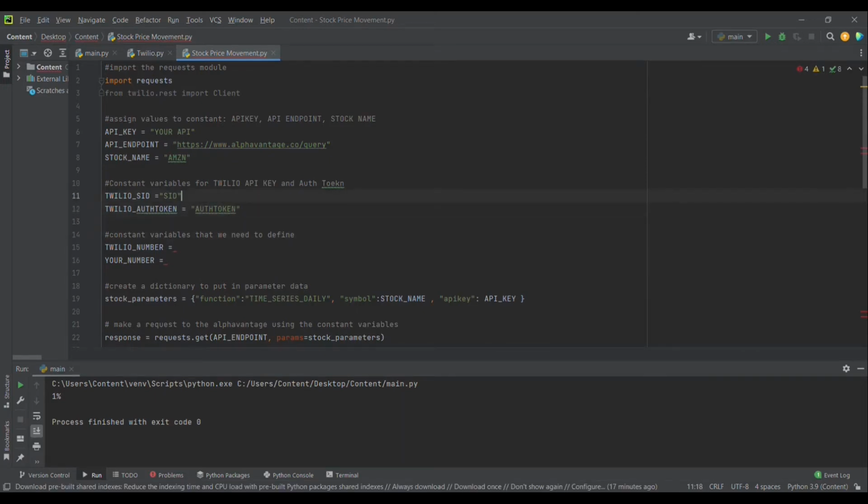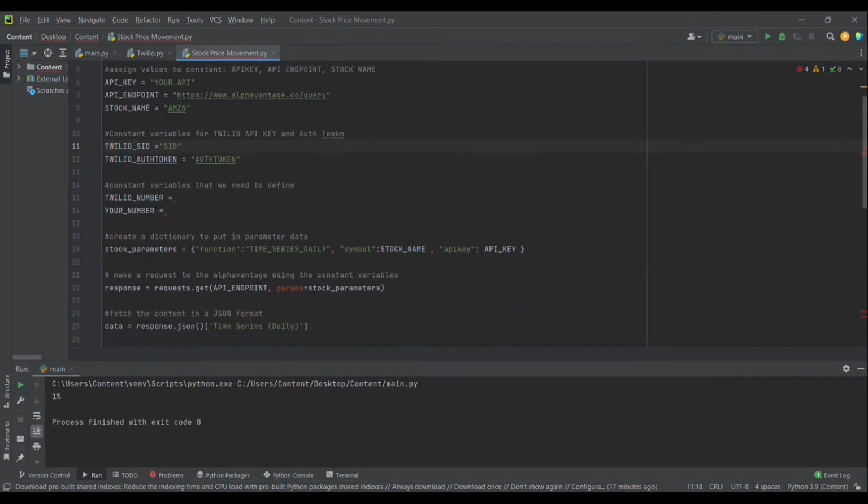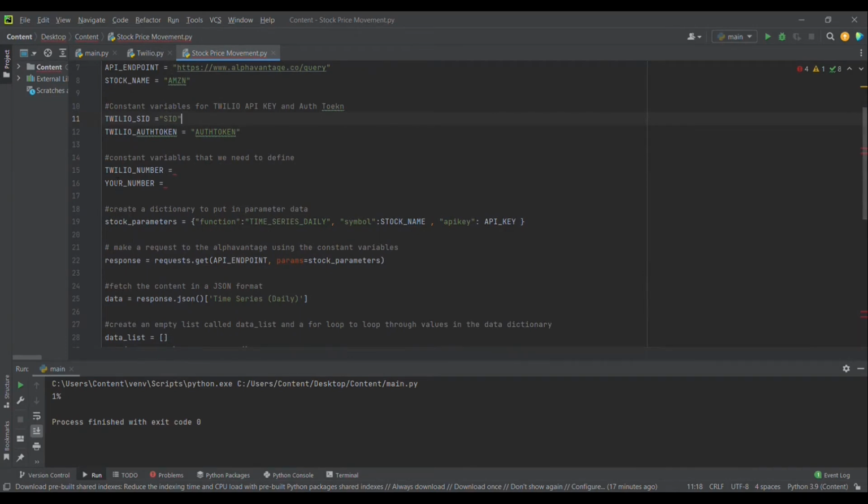Alright, so these will be constant variables because they're not going to change. Same with your numbers. So you will have to get a Twilio number, and then your number is just your phone number. Basically what's happening is using the Twilio number, the SMS will be sent to your mobile phone, which is your number. So there will be your Twilio phone number, and your mobile phone number.